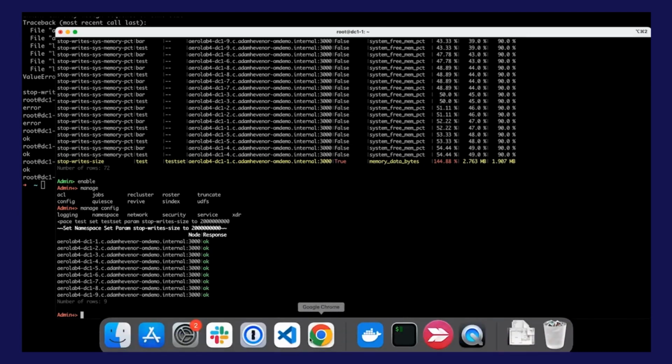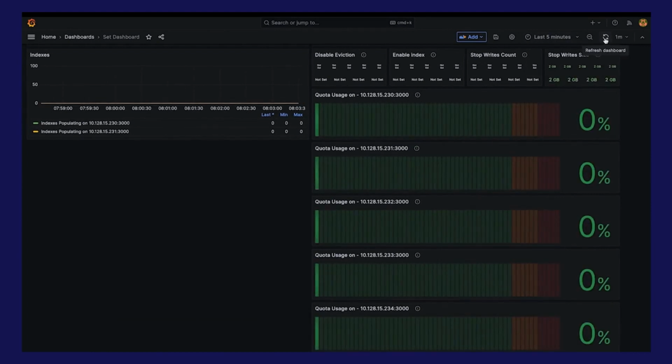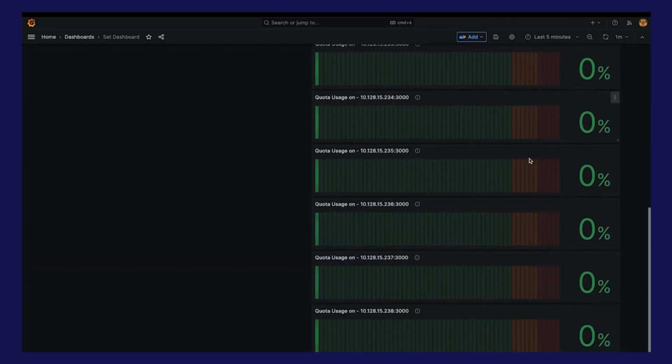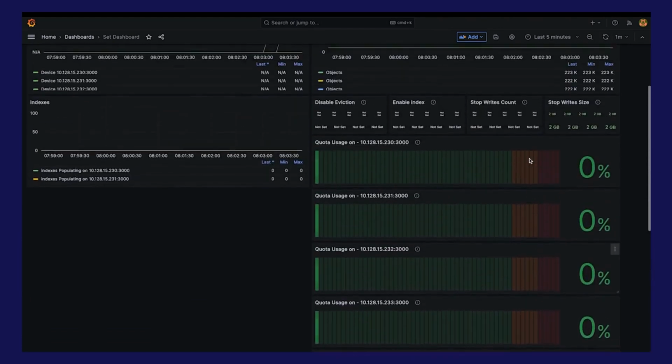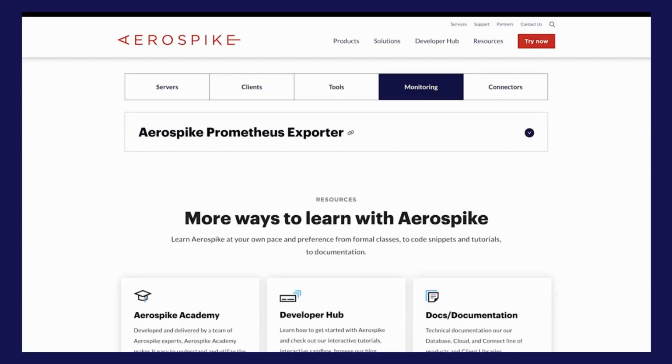Let's hop back over to the dashboards and refresh, see what's going on here. And sure enough, now that that configuration has taken place, we have a 2 gigabyte limit across all of our nodes. ASADM will sync your configuration across the nodes, and we are back to green on an overview. All of our dashboards are fully supported and available on the Aerospike downloads page under our monitoring tab. We encourage you to get set up and contact support if you have any questions.